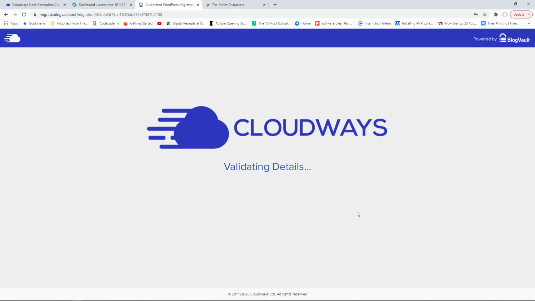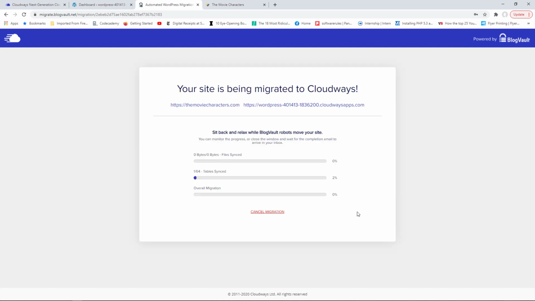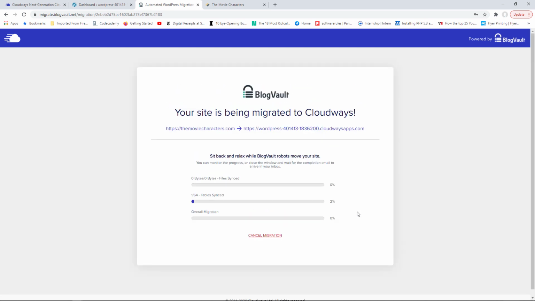So what's happening right now is that Cloudways is making sure that all the information we provided is actually accurate. So let's wait for a few more seconds for this to finish validating. And awesome. So now it says your site is being migrated to Cloudways.